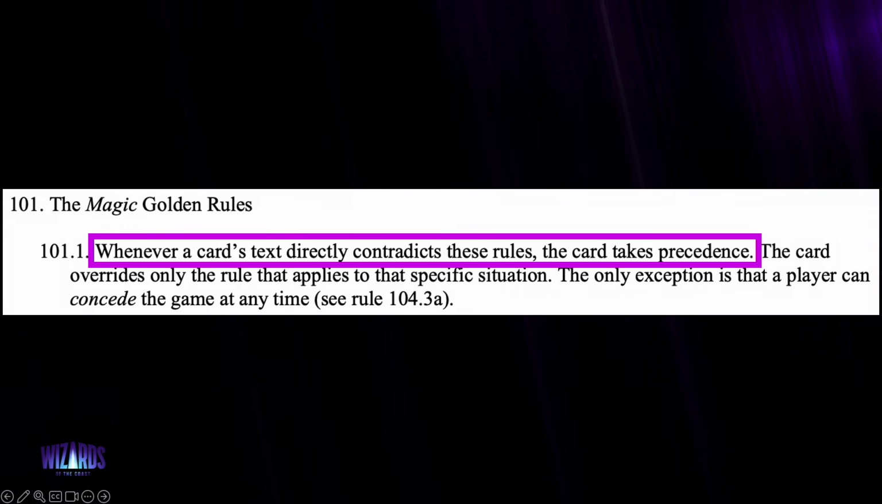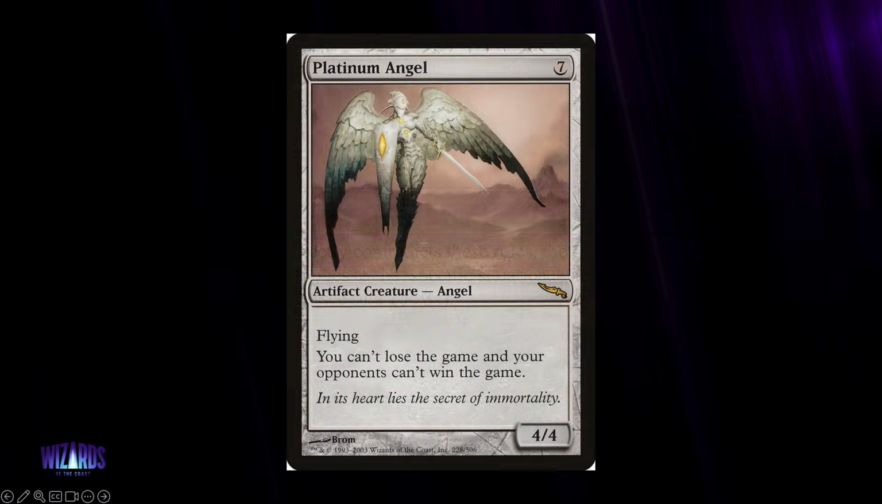And we're not going to look at any of the other rules, but we're going to look at this one interesting rule, which says that whenever a card's text directly contradicts these rules, the card takes precedence. So that's a hint at how important the text on the cards is. And here's a really extreme example of this rule in action. When you have this creature, you can't lose the game and your opponents can't win the game. So that directly contradicts a lot of rules. It overrides them. And of course, you want to kill this creature so that you can actually defeat your opponent.